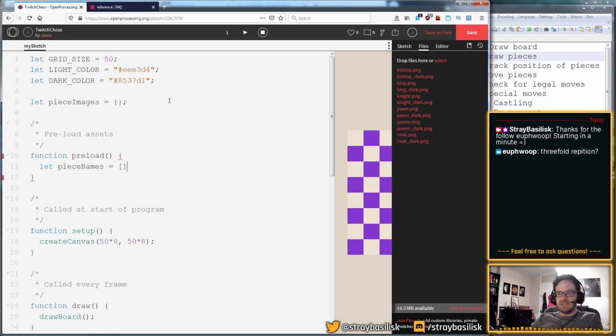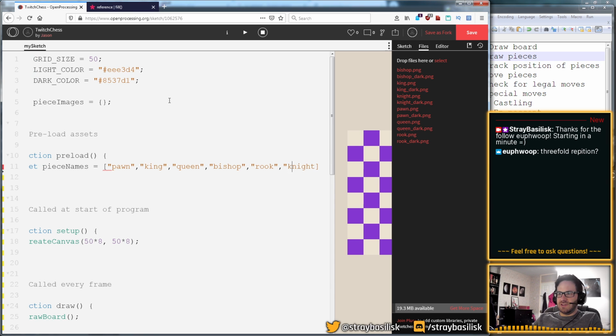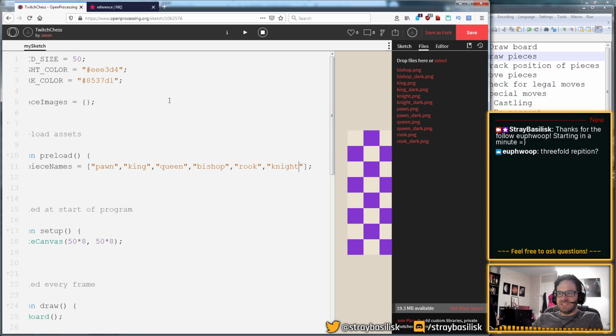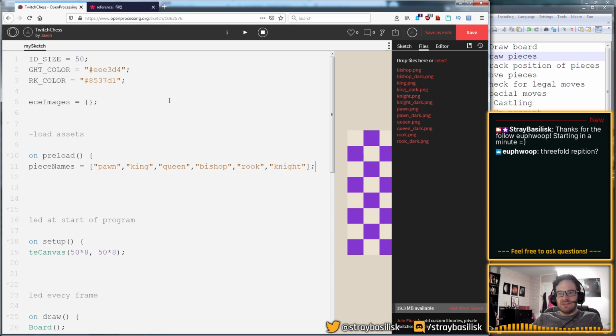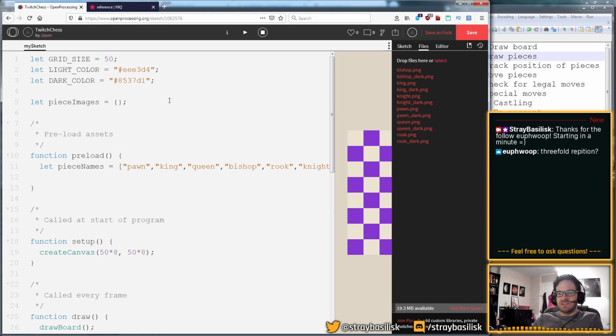So let's create a little list of piece names. So we have pawn. I should know this. Pawn, king, queen, bishop, rook, knight. Nope. Knight. This would be my chance to rename it horsey, but I will hold back on the desire to do that. So now I've got these piece names. What I want to do is go through all of these and load them into this piece images DB. So this is a way to do that.